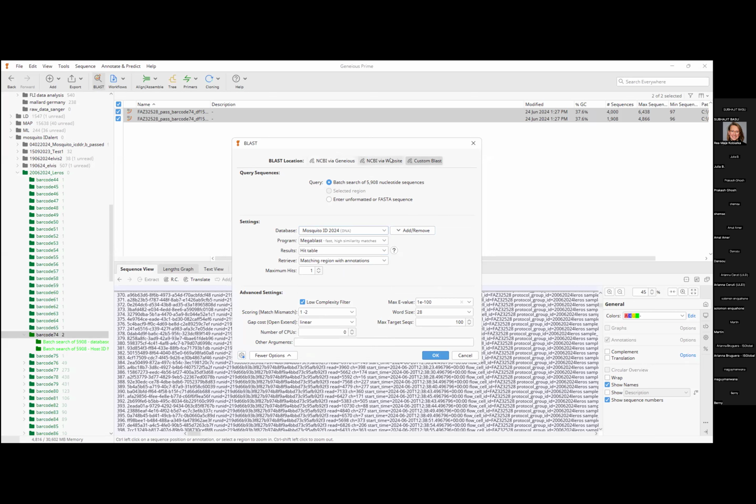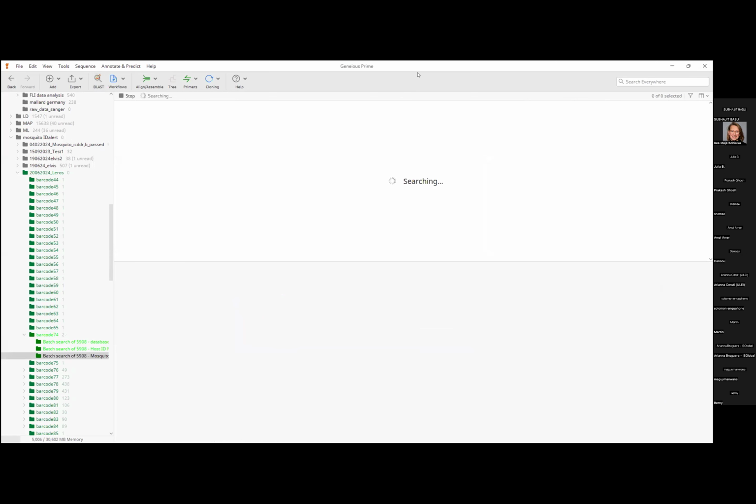I click on BLAST, custom BLAST, so the ones that I created. And then here, of course, you can adjust your algorithm as much as you want. I use the template, the basic setup, but of course you can use different algorithms. You have to decide on your own what you want to use. I use the basic setup, which is totally enough for my purposes. Okay, I click on OK, and it's going to do the BLAST run.